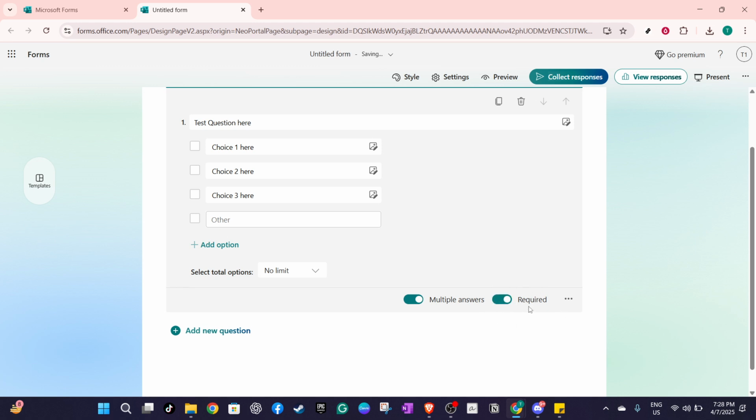If you have more questions in mind that you'd like to add to your form, click on Add a New Question to include additional prompts. This builds out your form, helping you gather comprehensive information from your respondents.